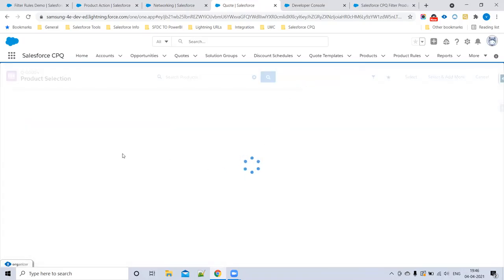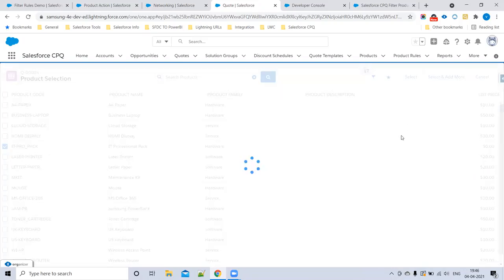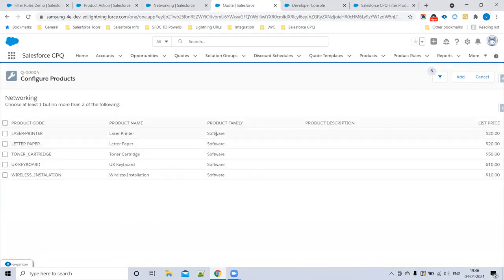Go to your products now. Which products are IT profile? Select it. Go to your add options. What is happening here, sir? Previously we were only getting many software products. Now you can see the filter also.